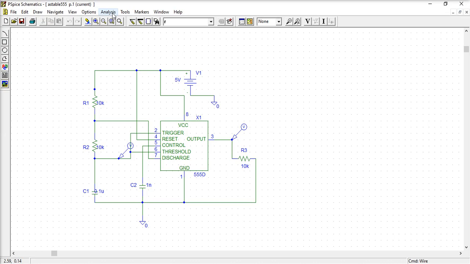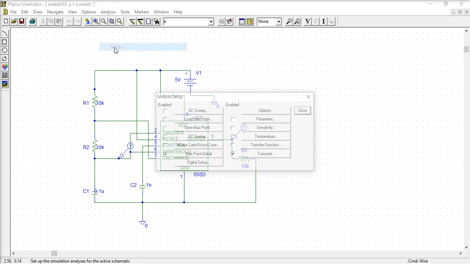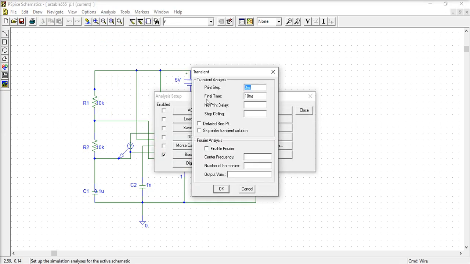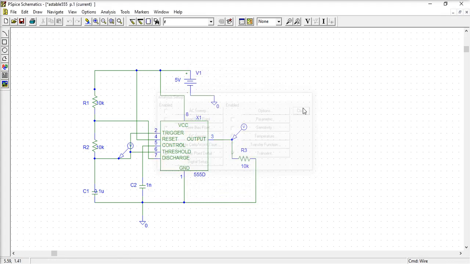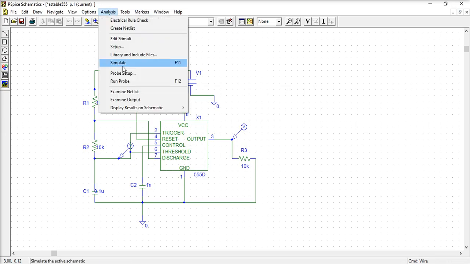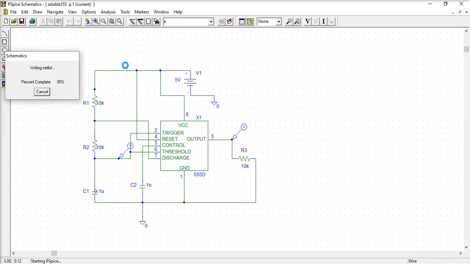Okay, then go to analyze, setup, set up transient, will keep 10 minutes. Okay, yes, and go to analyze, simulator.